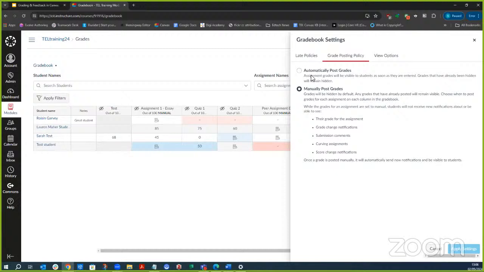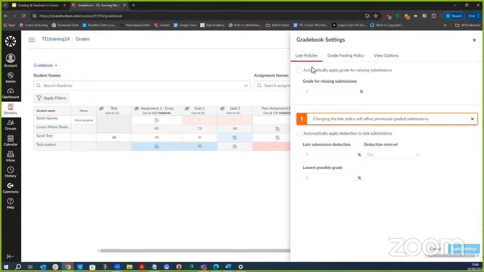While I'm on this window, I'll also show you the late policies option. So there's a couple of options here. You can select automatically applied grade for missing submissions. So if some people don't submit at all, you could give them an automatic grade just there, and you'd click apply settings. You can also automatically apply deductions to late submissions.